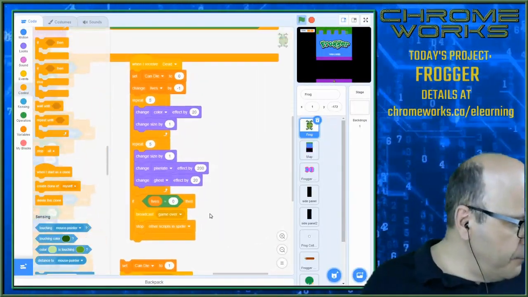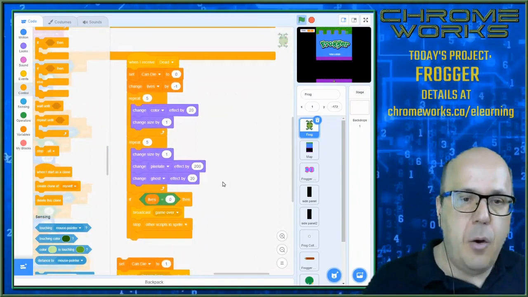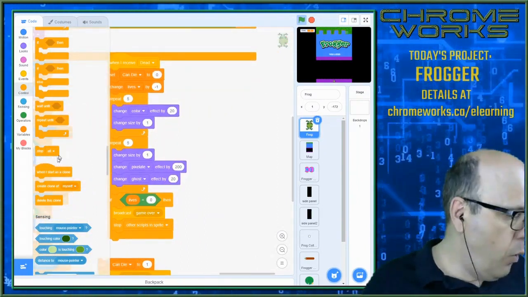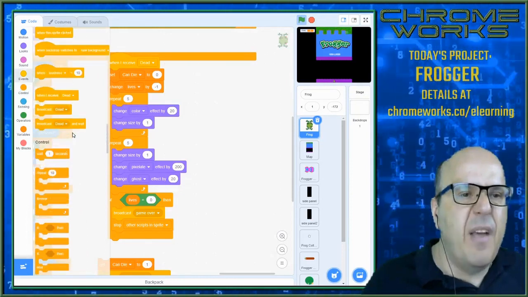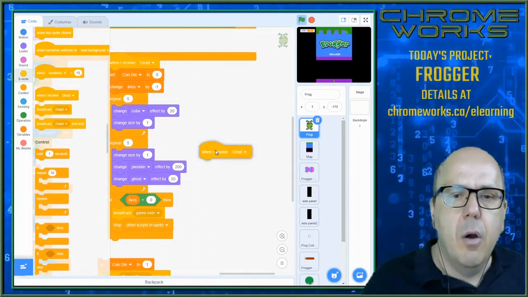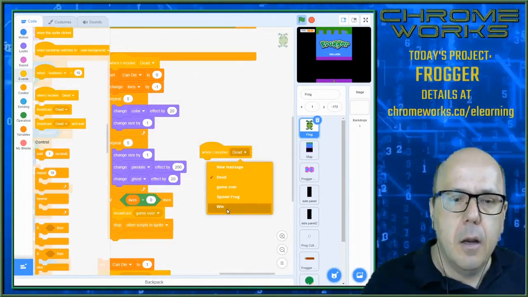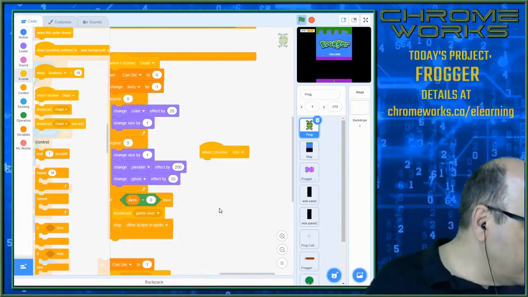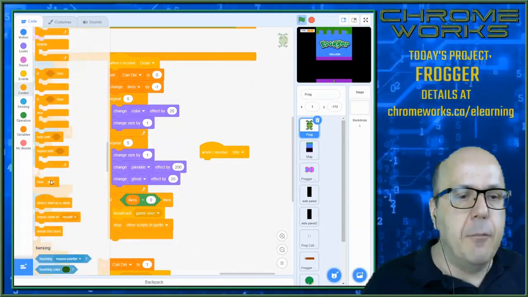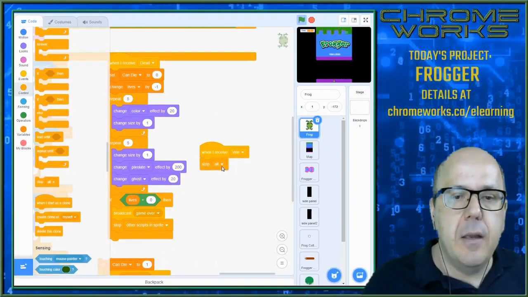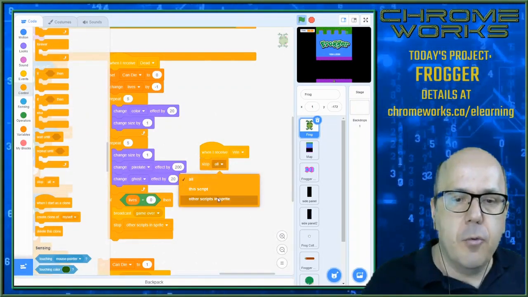All right, and one other little bit of code here, which is we need to tell it what to do if it wins. So I'll go when I receive win. So let's go back to our events. When I receive win, then we're going to stop other scripts in this sprite again. So again, we're just going to stop the frog moving until that game over script appears.